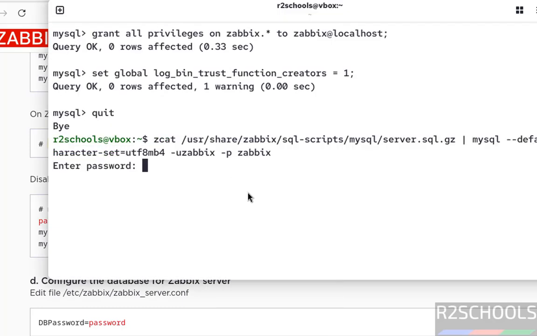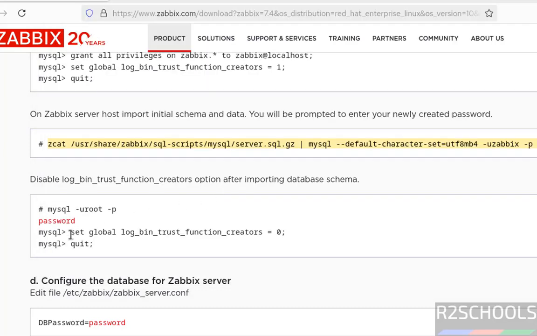Paste it. Hit enter. Here we have to give the password of this Zabbix user. This will take 1 or 2 minutes. See, import is completed. Now connect to MySQL server and set this value to 0.